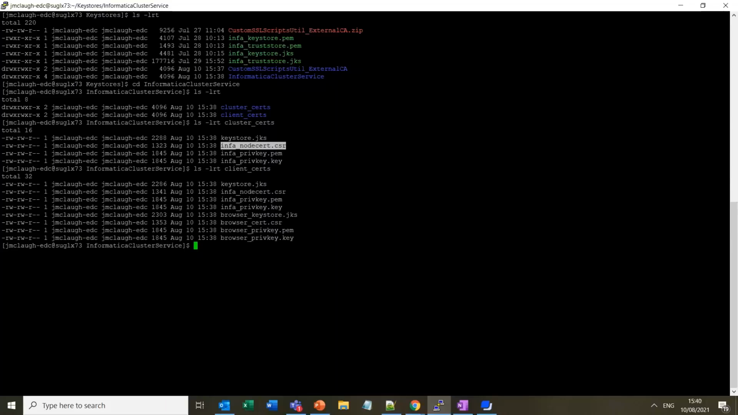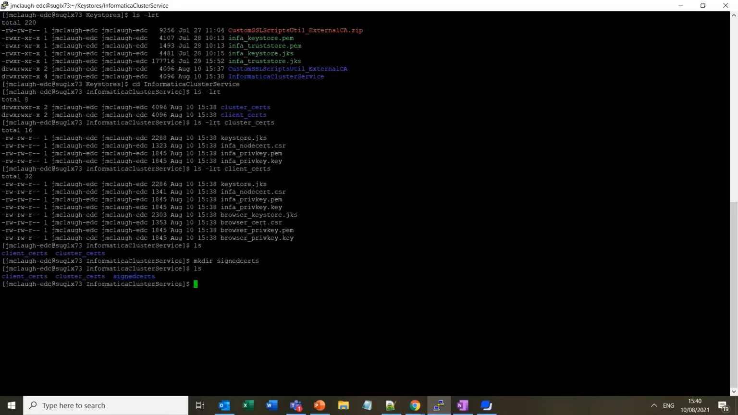So now what I'm going to do is go through the process of signing these certificates using Microsoft certificate services. I'm going to create a directory here called signed certs. So I have three directories. I'm going to copy my signed certificates that I got back from my CA and put them into this directory, which I'll use as a folder to source the signed certificate files with the generate certs shell script, basically.